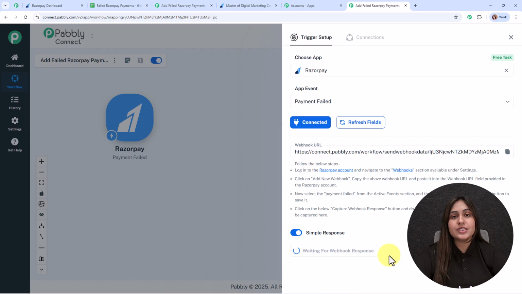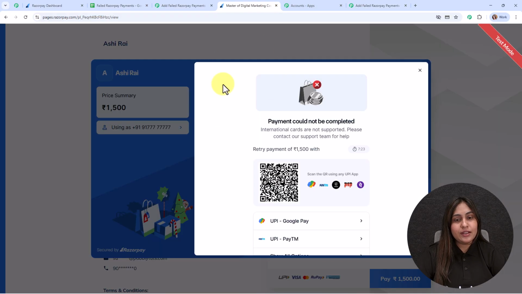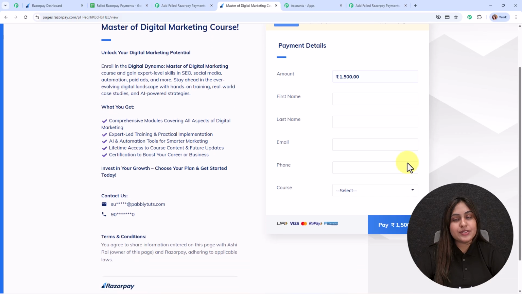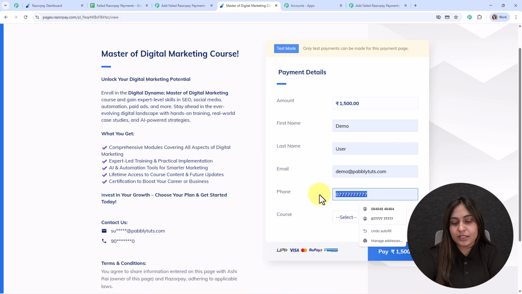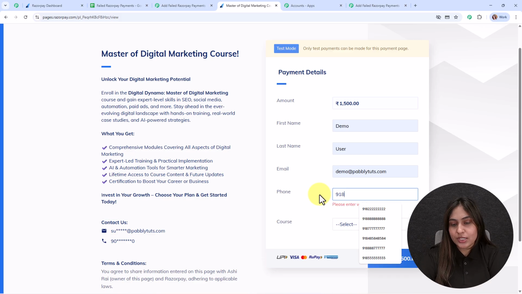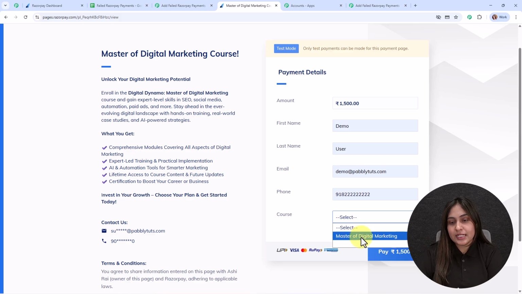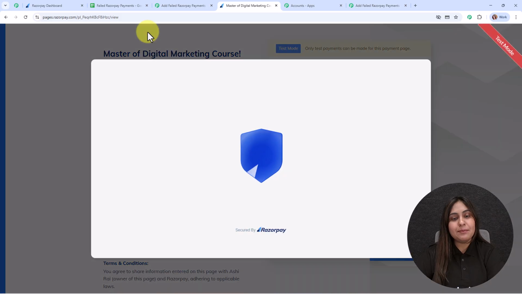Now after building this connection, you can see it is waiting for webhook response. That means here to receive a webhook response, we need to do a test submission. And to do a test submission, we need to make one more failed payment using our Razorpay payment page. So for that, let me take you there. Here I'm going to refresh it once again. And again, I'm going to enter some dummy details and make a test payment. So here for the first name, we are going to enter the name as demo, last name as user, email as demo@pabblytudes.com. Here I'm going to change this number. Then we're going to select a course, and then we're going to make the payment.